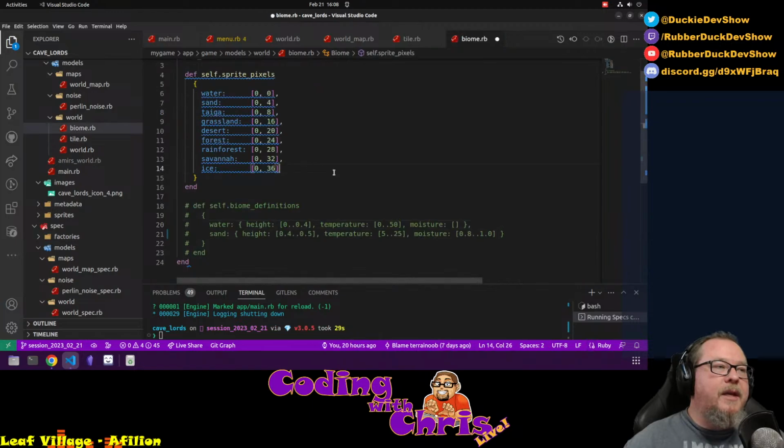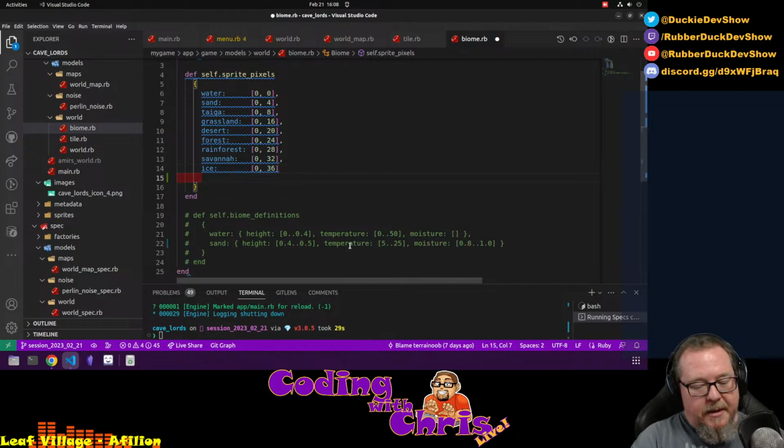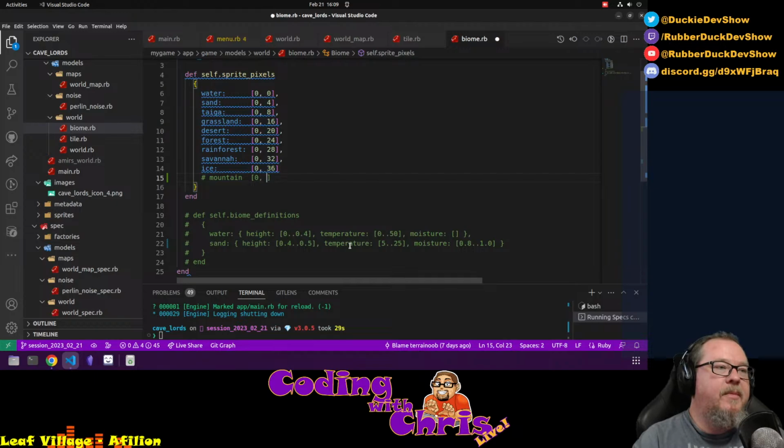One of the other things I realized that we had forgotten was we need a mountain biome. So we'll have to add that to the thing, and that would be 0 and 40, right? But we don't have that in the sprite sheet yet, so we'll add that later on.